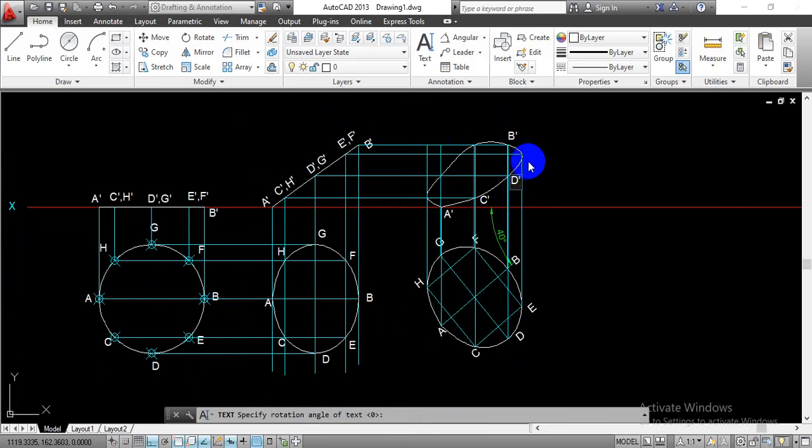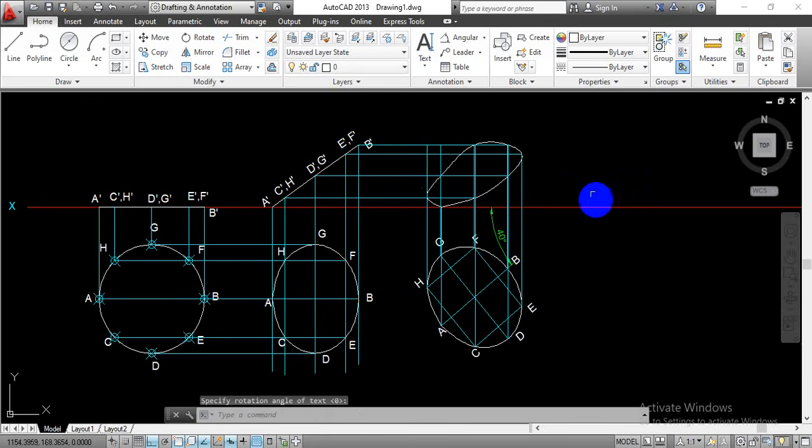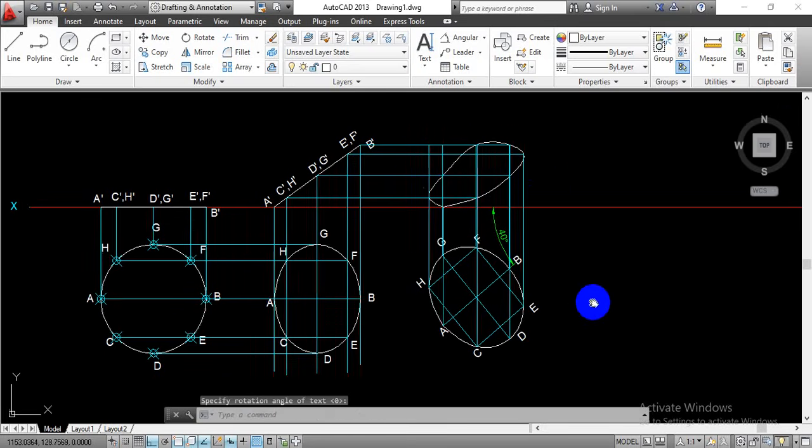This is nothing but the point E dash. This is point F dash. This is point G dash. And this is point H dash. So this is the final solution for this given problem statement.